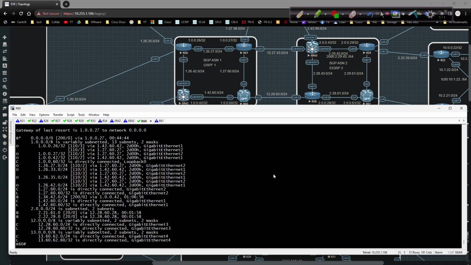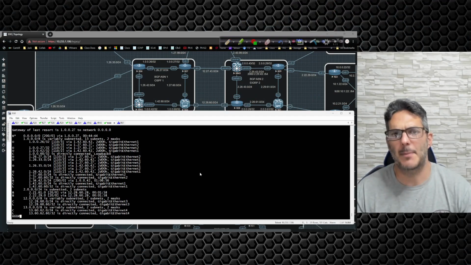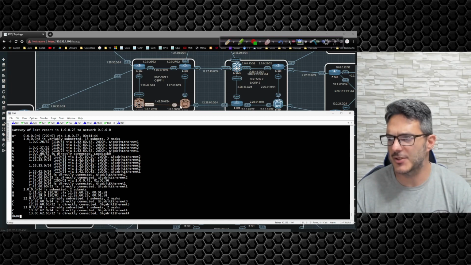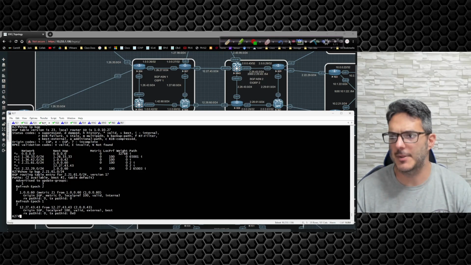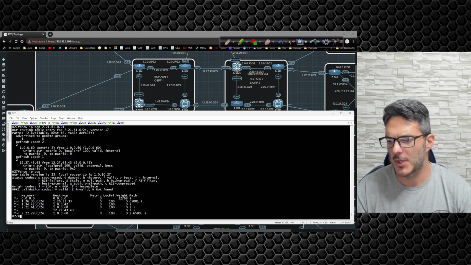Now, BGP doesn't look at hop count, it looks at AS path count. So that's one thing to keep in the back of your mind, is 60 is looking at it from that perspective. 27 is sending both routes. If I do show IP BGP, BGP on 27 is sending traffic to get to 220.229 via 60, and to get to 221.61 it's going to go 12.27.43.43.